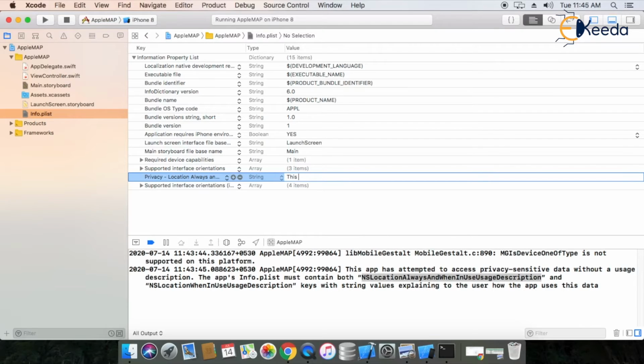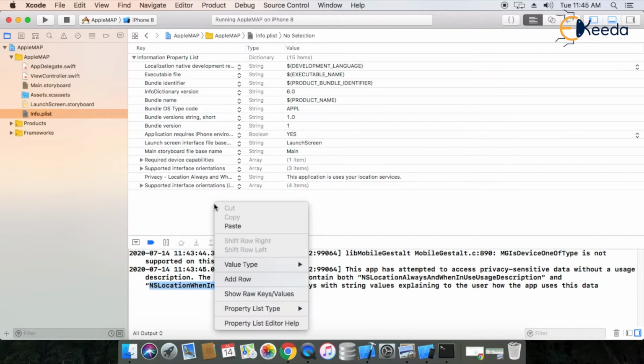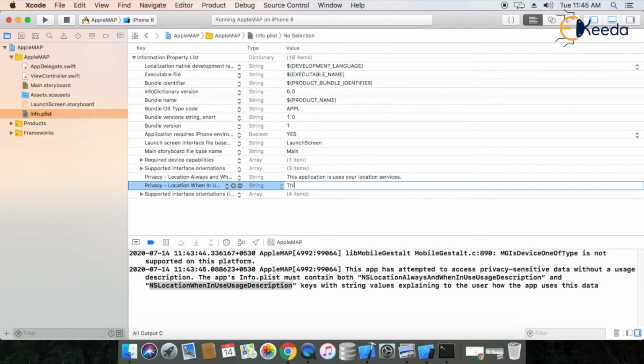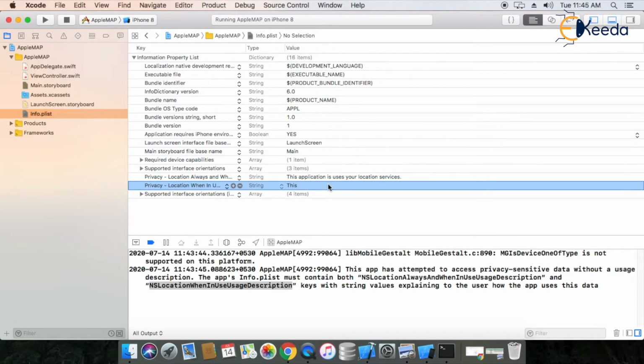So now here my value message is, this application uses your location services. Okay, so now this is my one time permission message. Now you have to also add this key. So now again simply just copy, go to the info.plist, add row, and paste it. Now again here I am using the same message, so just copy and paste it.